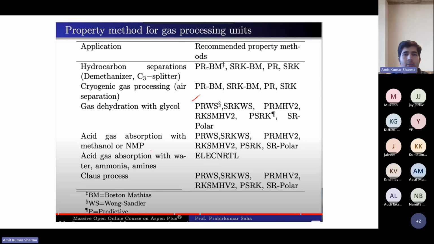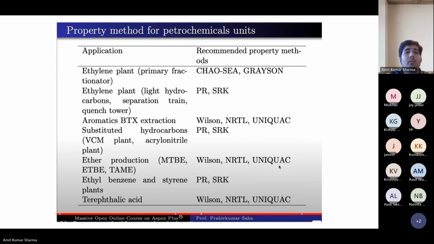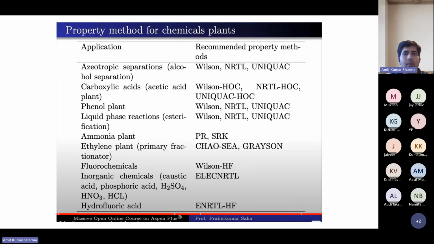For the acid gas absorption, ELECNRTL, then the Claus process, then PRWS, SRKWS, like that. We have some more methods like ethylene plant, Grayson, then ethylene plant PR, SRK. So we have given different methods.